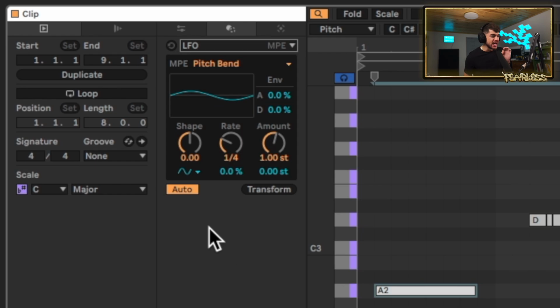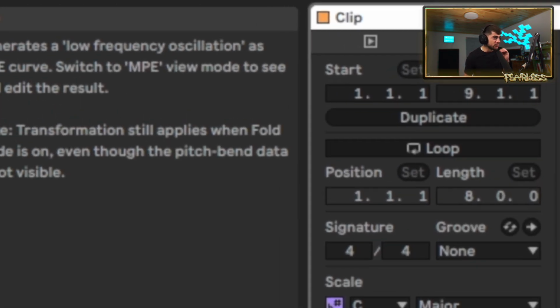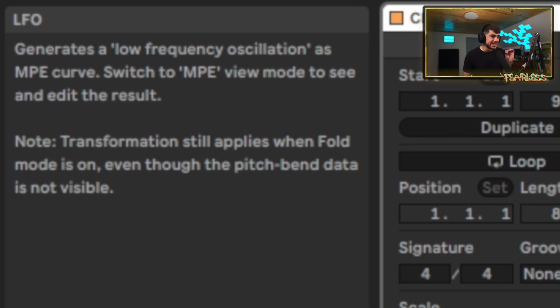But we also have the LFO, and this one looks pretty dang cool. What the heck? This one is MPE as well. Generates a low frequency oscillation as MPE curves.